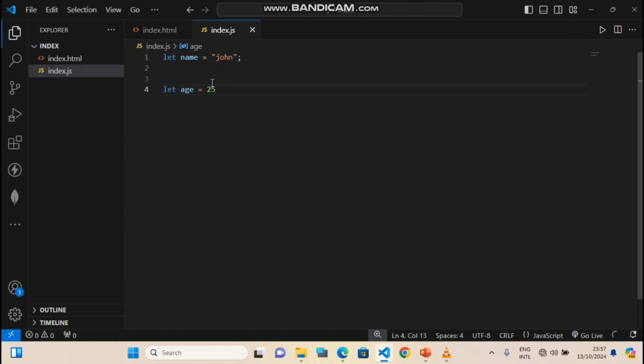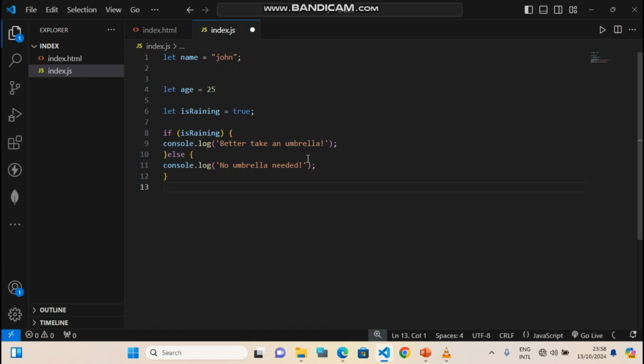Alright, now let's add a little bit of logic. One of the coolest things JavaScript can do is to help your program make decisions, and this is where conditionals come in. Imagine you are checking the weather and deciding whether or not to bring an umbrella. That's essentially what JavaScript can do using an if statement. If it's raining, JavaScript will tell you to grab that umbrella. Otherwise, you are good to go. Conditionals help your program behave differently based on different conditions.